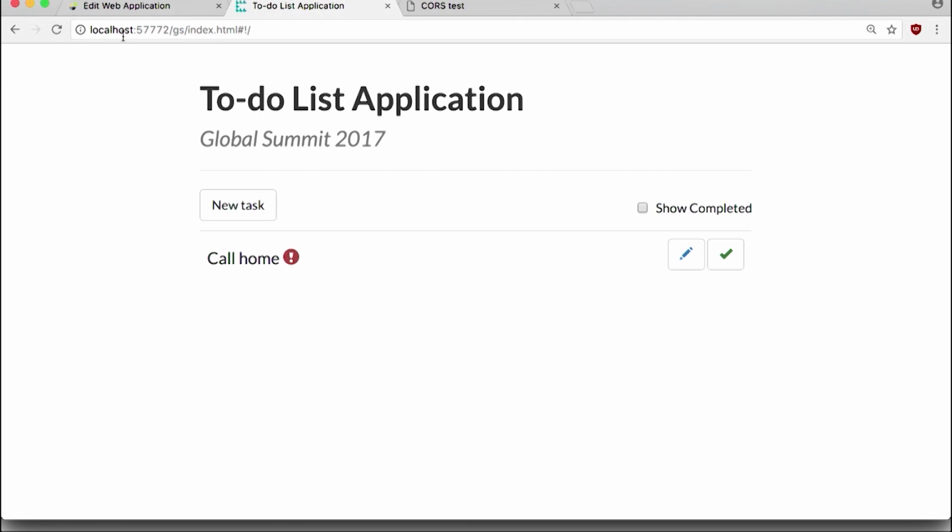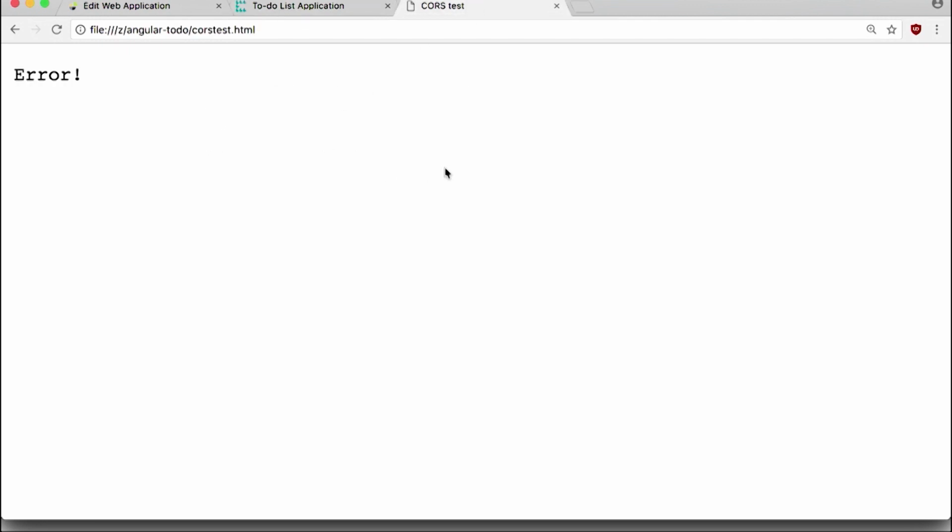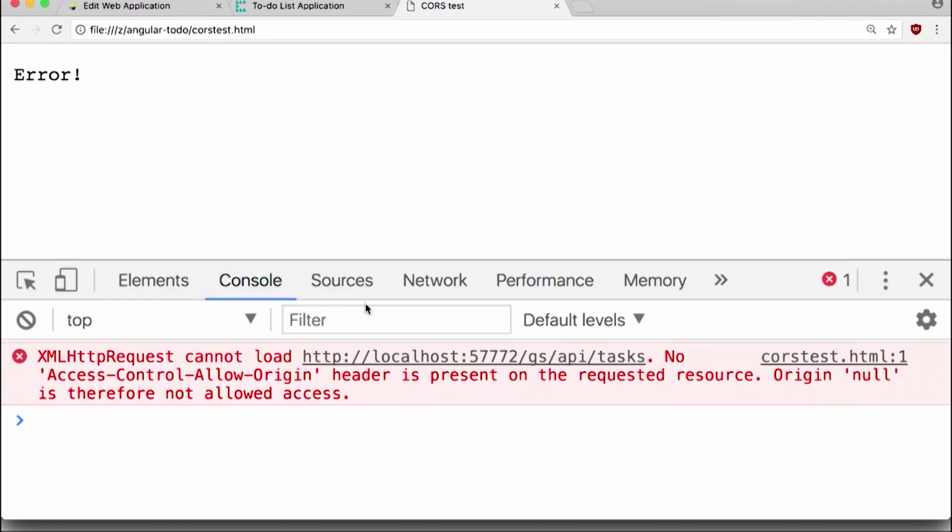Our API is hosted at this web server right here, which is the private Apache web server that comes included with Caché. If, for example, your application was not hosted by this server, if it was a flat file on disk, like, let's say, in this file, which is just on disk, it's not hosted by a web server, if I try to reload that, you're going to see this error right here, access control allow origin. No header is present on the requested resource.